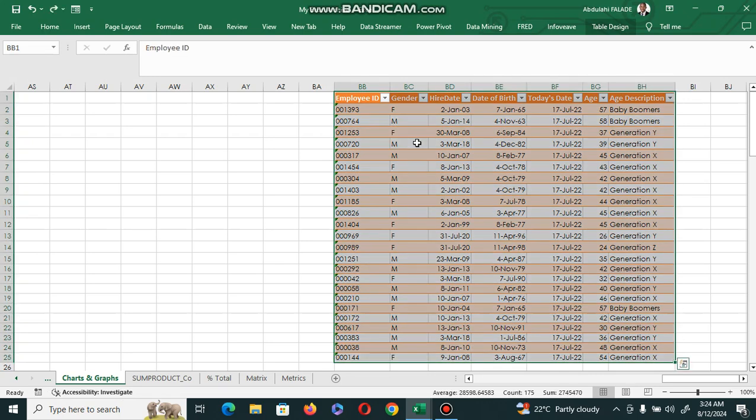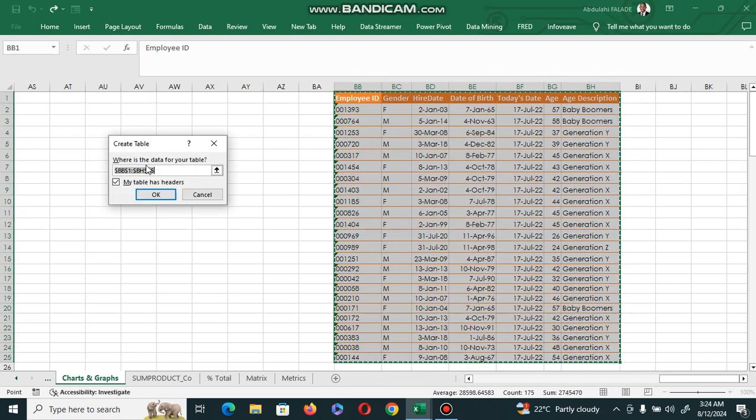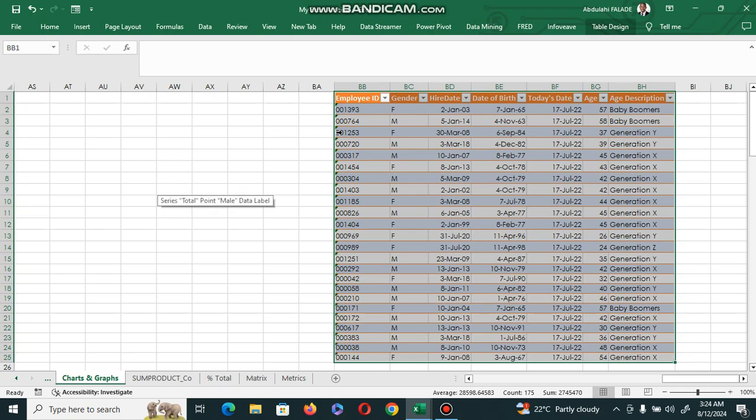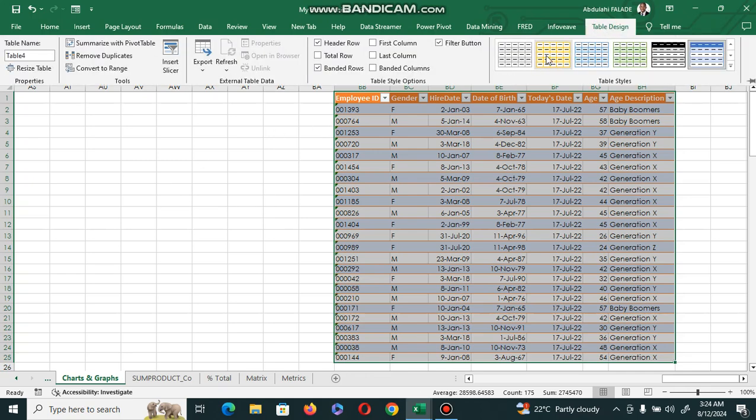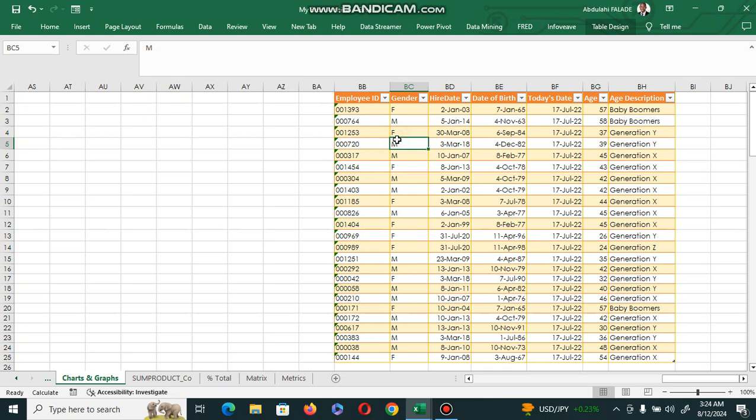If you want to use a shortcut, you just press Ctrl T and this pops up. It will take you to something similar. You can now go to this table and you choose any style of your choice, and you can still rename it as emp data. So this is how you can format your data as table, and it's very easy and convenient.